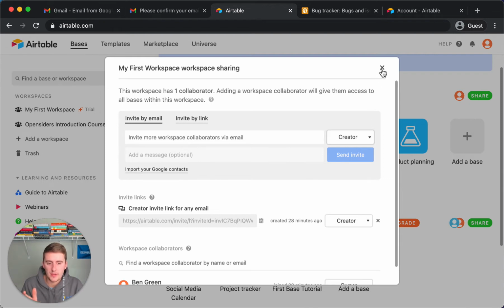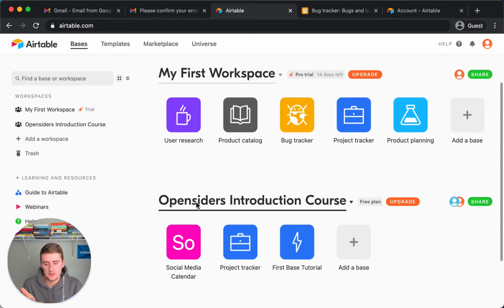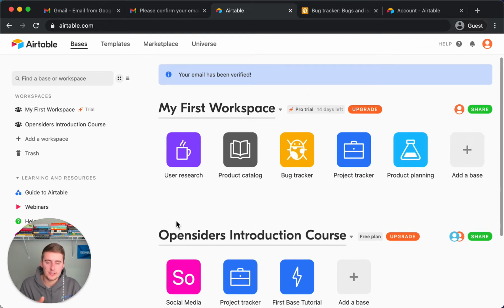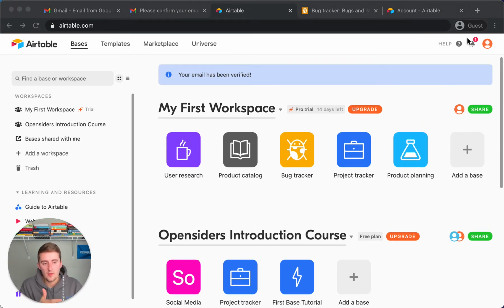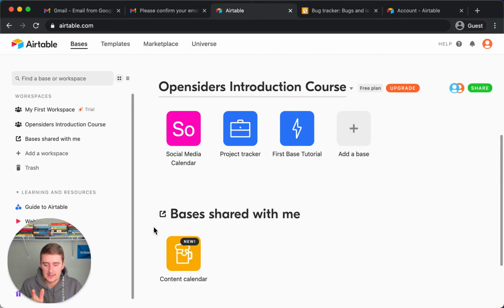Now we'll go into a base collaborator. Real quick, I'm going to share just one single base from a different workspace in this base and show you what that will look like, so you can see what it looks like on the receiving end of being shared on one base. So up here, I just got that notification that I was shared on this base. So not the workspace, but I was shared on this base.